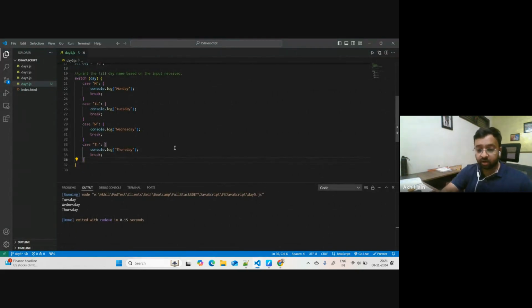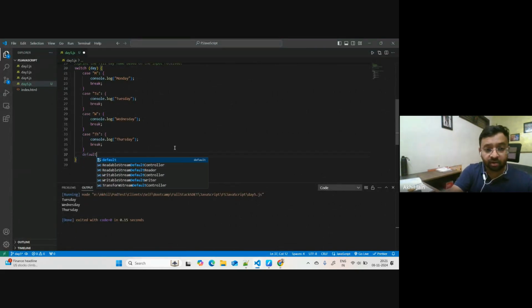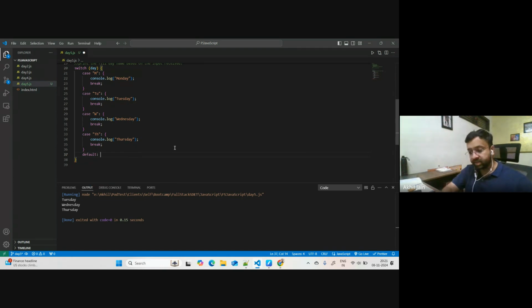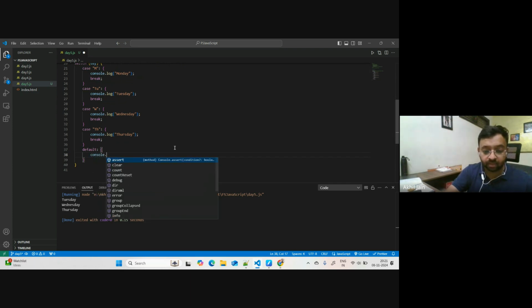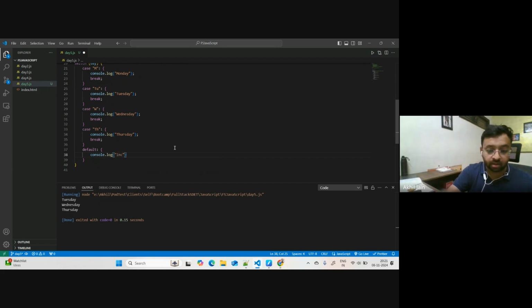Let me first write the default case. So again, I will write default. I will not mention any case here. You can see I am not mentioning any case. I will write console.log invalid input. I will talk about that rule afterwards, but let me just run this.